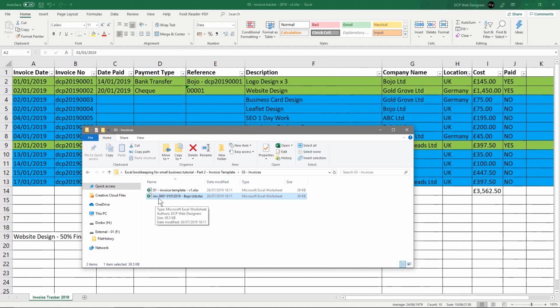All right, so invoice 0001 is this number here, 0001, the end part, right? That's what I'm interested in. And this is the date, which is just that date there, but without the dashes. So I can understand that here. And then Bojo Limited is the name here. So I've typed it all in correctly.